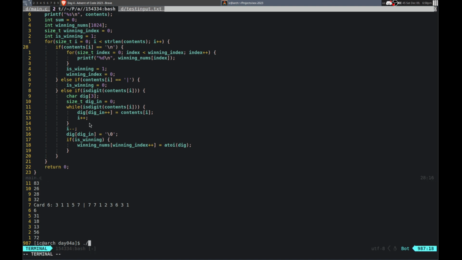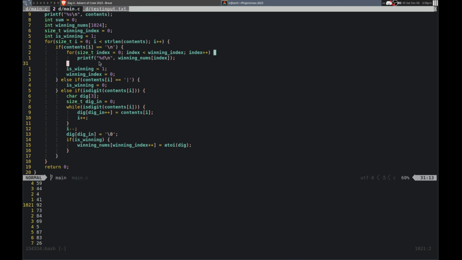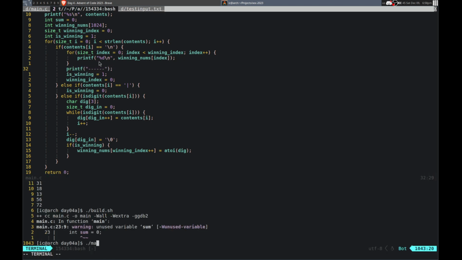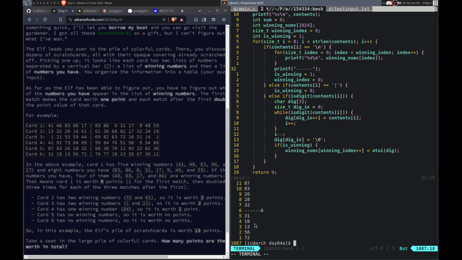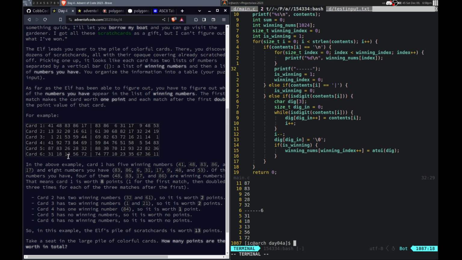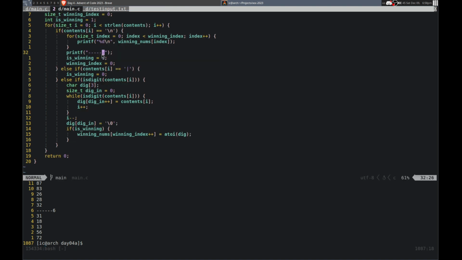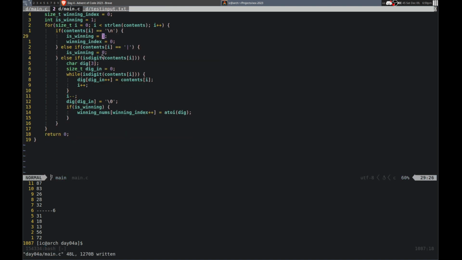So this should be printing out the winning numbers there. So that should be what we print here. Let me actually, at the end, print just one of these so I can see it divided better. And I should have all the winning numbers here. So this is the last one. So we have 31, 18, 13, 56, and 72. Perfect. All right. So now that is good then. So I don't need to actually do this. This was just for testing purposes.